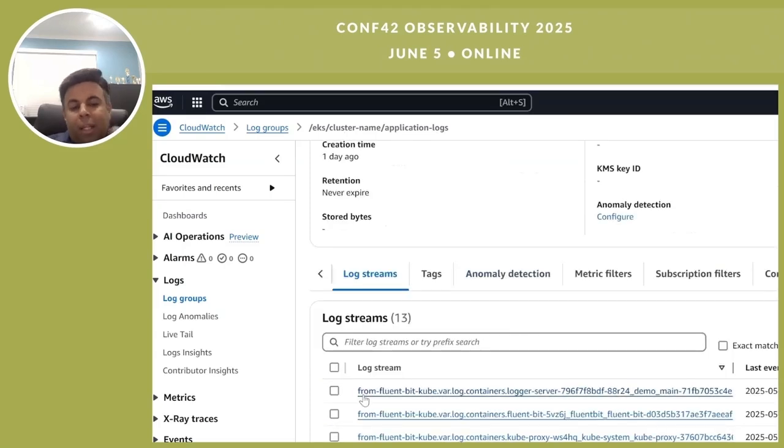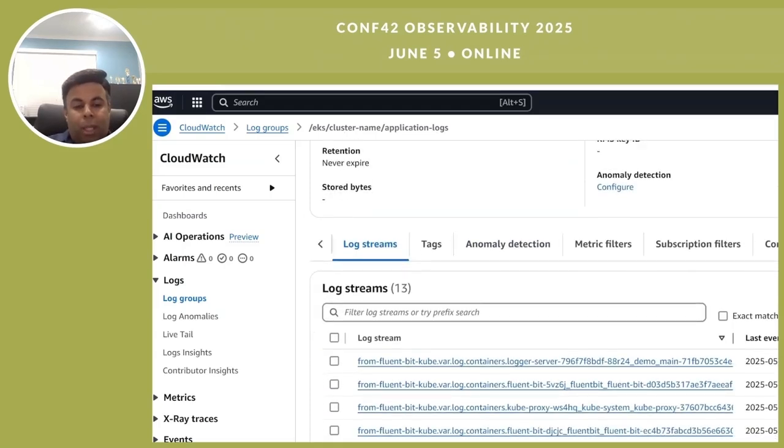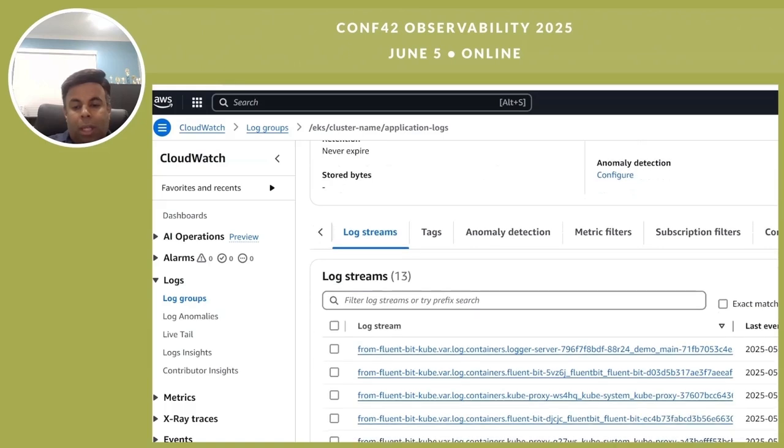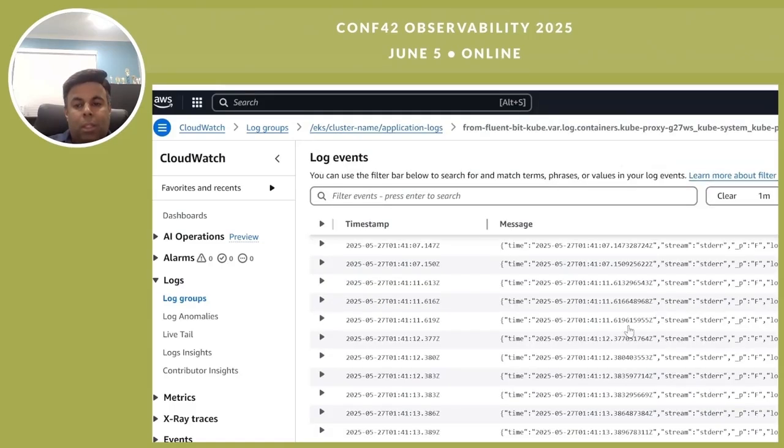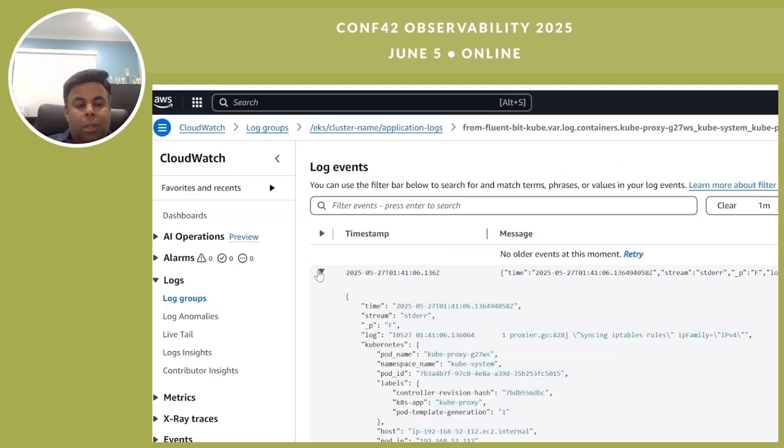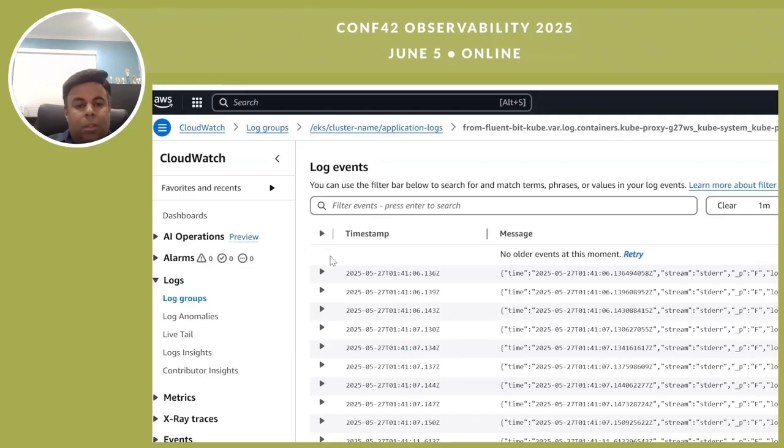And we specified the log stream, so it was from Fluent Bit. And we can see that it is outputting the logs here. So today it is the 27th in UTC time, 27th May, so it is outputting the logs here. And we can see all the logs coming in. So that is good. Now whenever we are making the curl request, it is outputting the log here. So that is a great success.